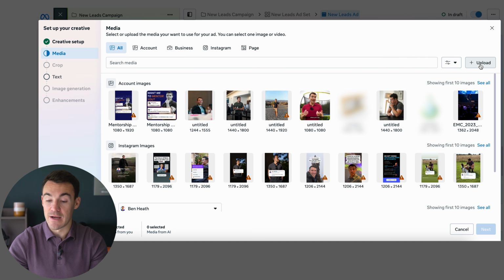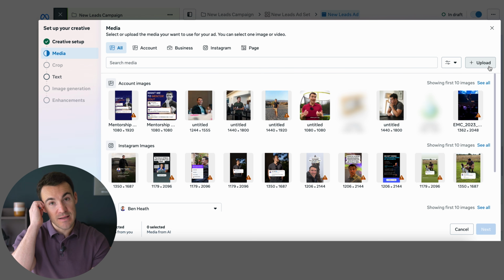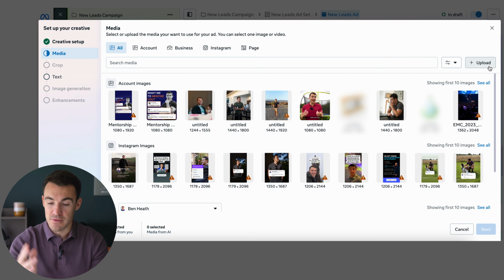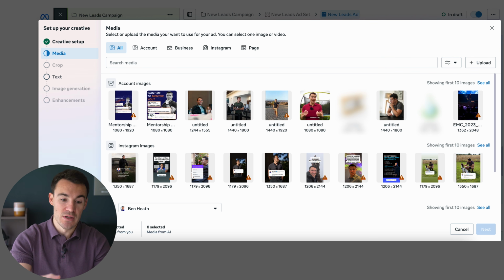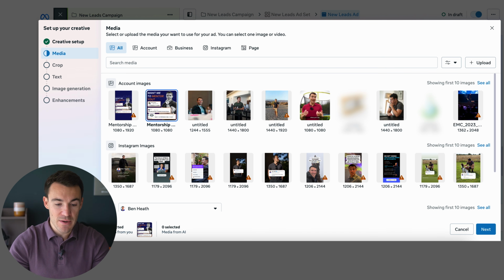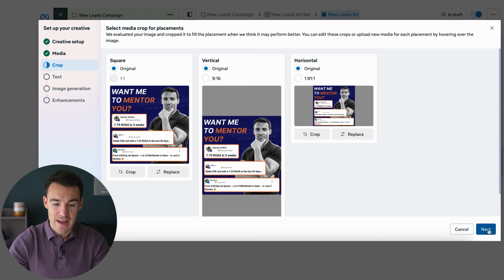Or you can just go ahead and click upload over here and select any files that you've got from your computer and get those uploaded. Very straightforward. I've actually already uploaded the files that I'm going to use for demonstration purposes. Like I said, we run ads for my Meta Ads mentorship program already, so we have image ads that I can literally demonstrate. So I'm going to go ahead and select this option and click next.